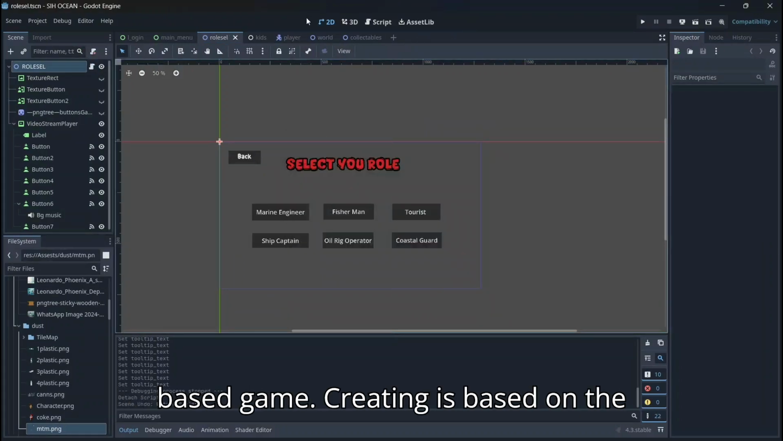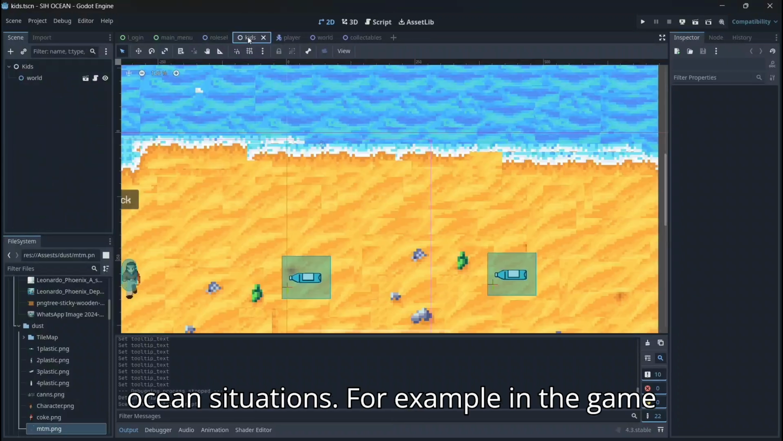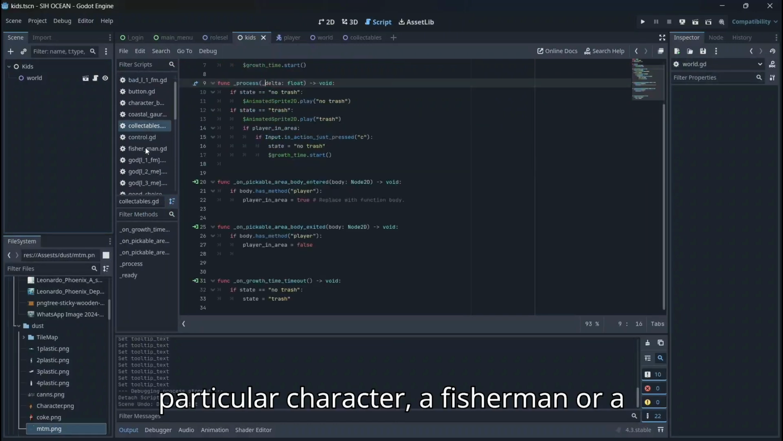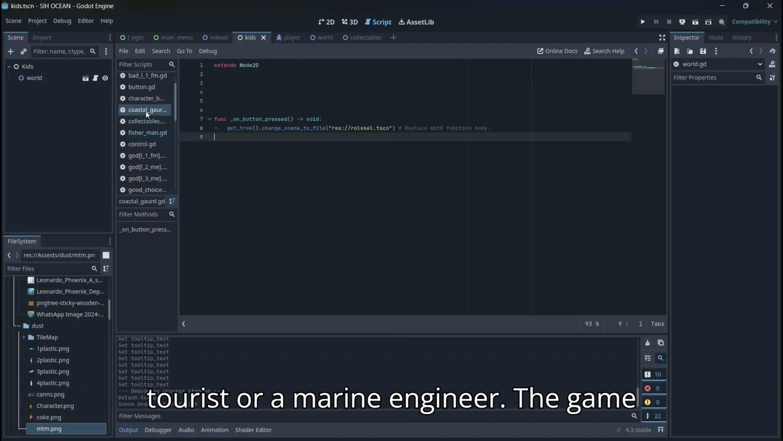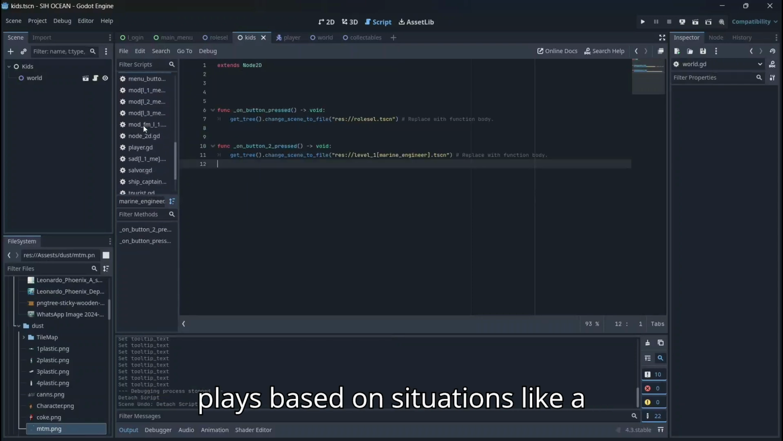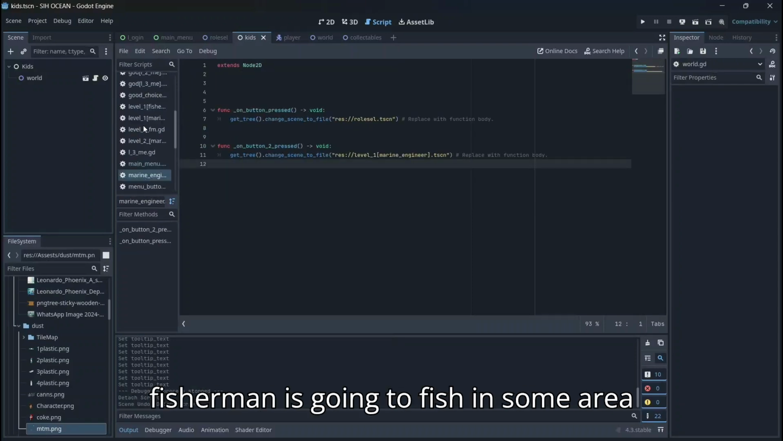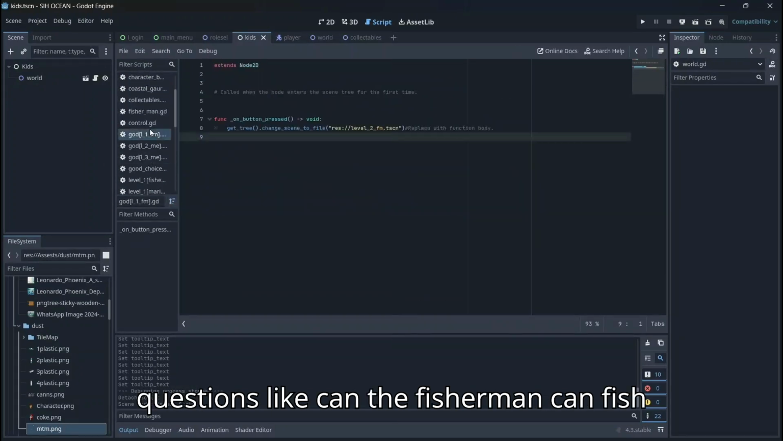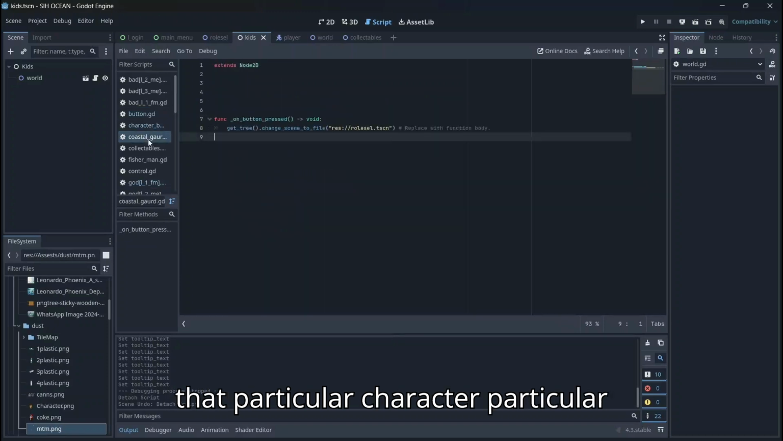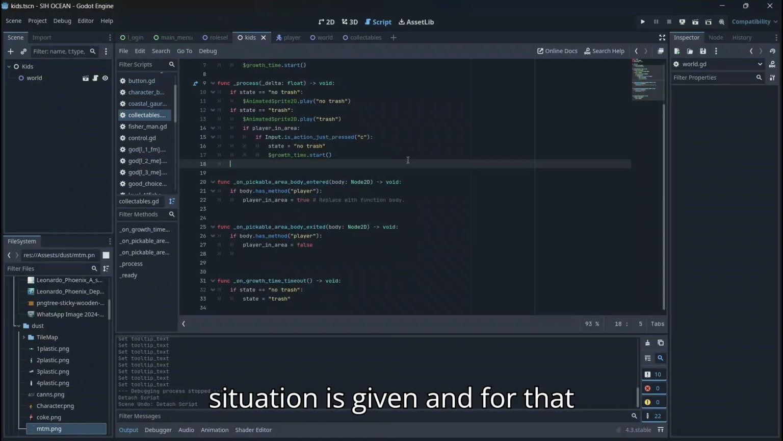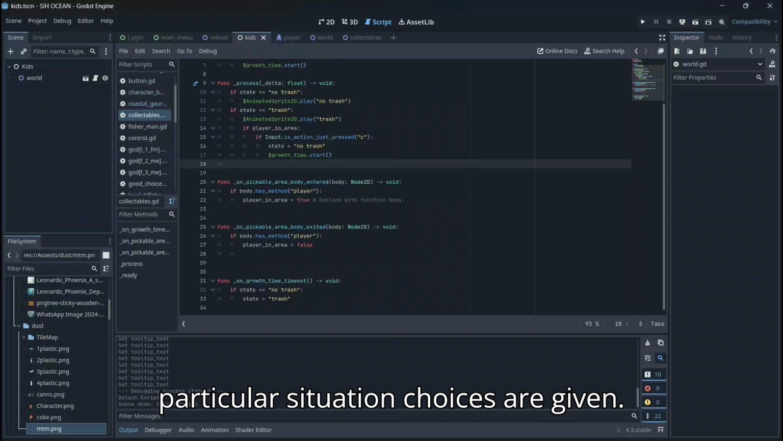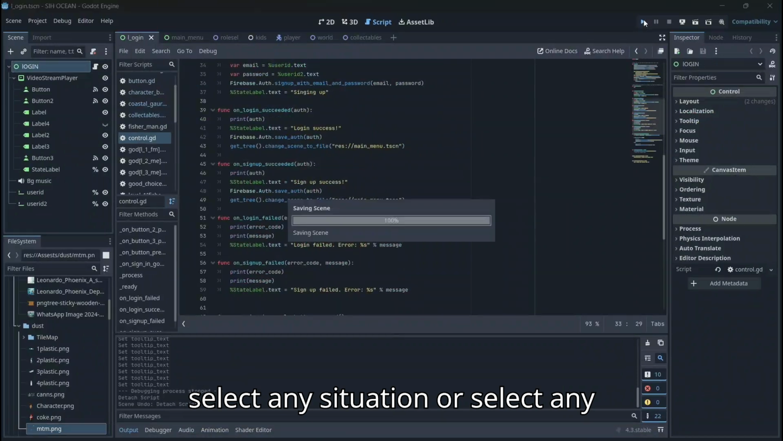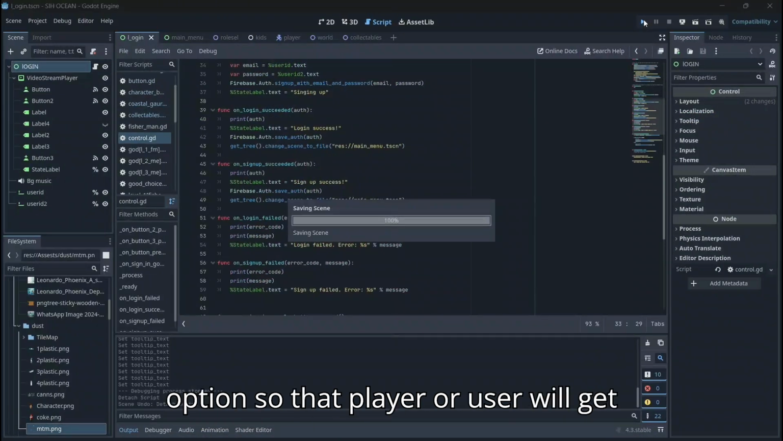This is the main part of our game, that it focuses on the behavioral change of human beings towards the ocean. The web-based game we are creating is based on ocean situations. For example, in the game, the user or player is assigned a particular character, a fisherman or a tourist or a marine engineer. The gameplay is based on situations, like a fisherman going to fish in some area in the ocean. The game will ask questions like, can the fisherman fish in this particular area or not? For that particular character, a particular situation is given, and for that situation, choices are given. So the user has to select an option, so that the player will get knowledge about the ocean.